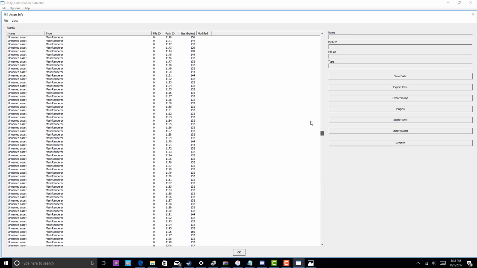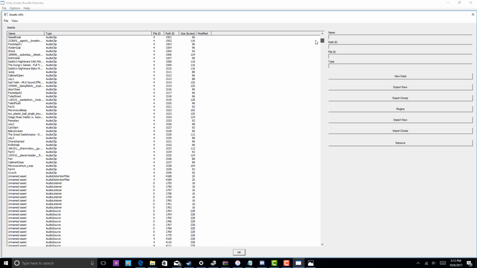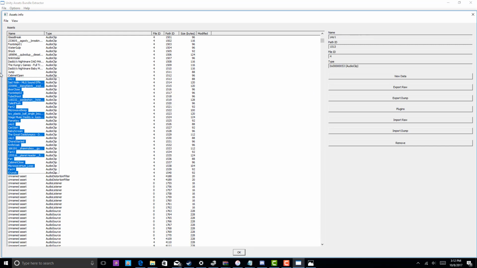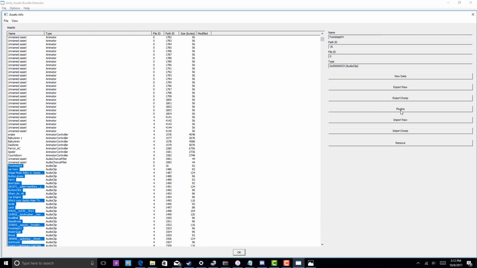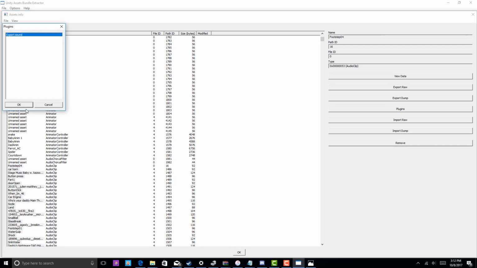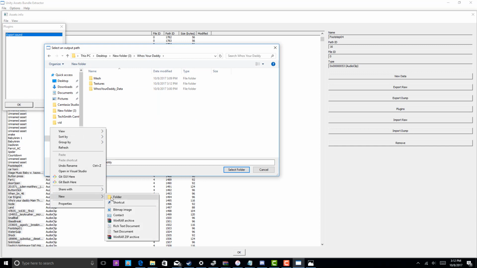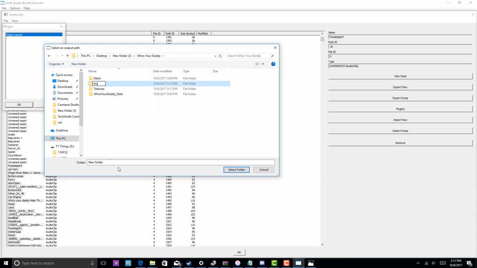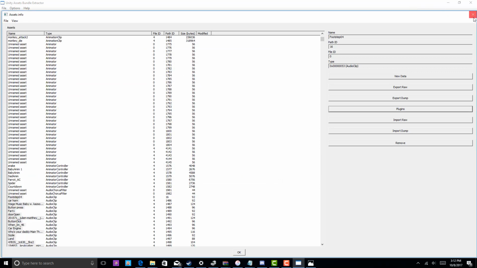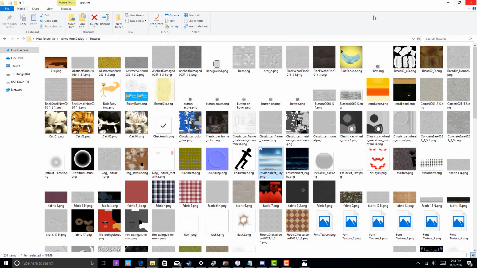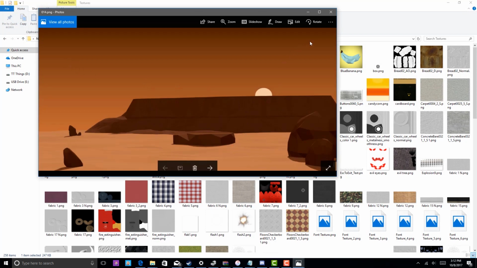So, let's look for audio clips. Here it is, audio clip. Everything. Export sound. Again, make a new folder so it doesn't make your Who's Your Daddy folder go insane. Audio. And select folder. Cool. So we're completely done with this program for now. You can X that out, and what you're left with is everything. Even all the paintings, look at that.